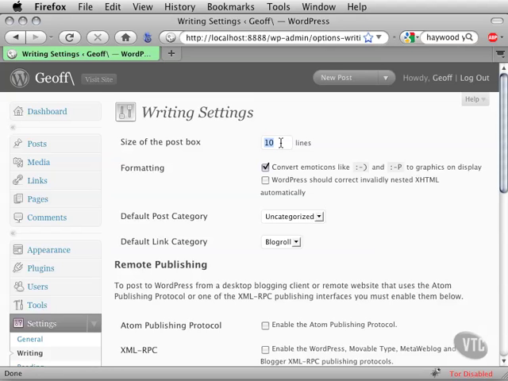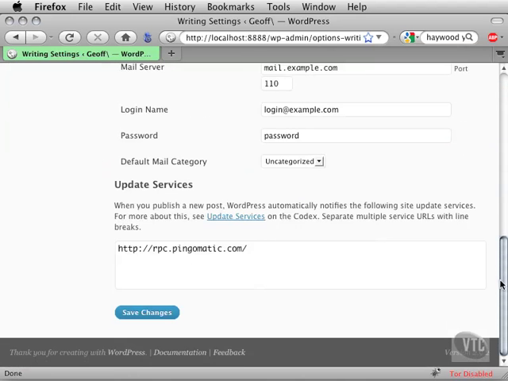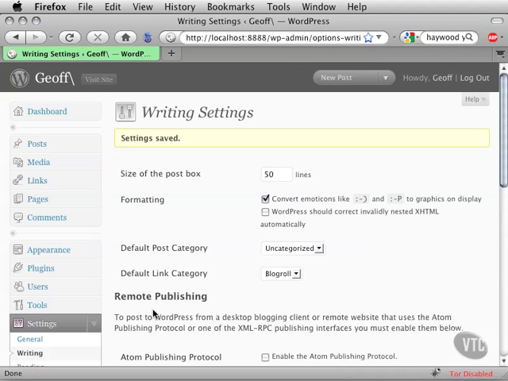If you have no idea what I'm talking about, check this out. The default is 10 lines, right? Let's make some kind of a dramatic change. I'm going to change this to 50 lines. Whenever you make a change inside this screen, you have to click on Save Changes. So scroll all the way down to the bottom and click on Save Changes. WordPress saves the customization that you and I just made.